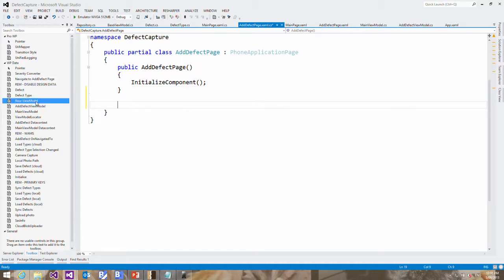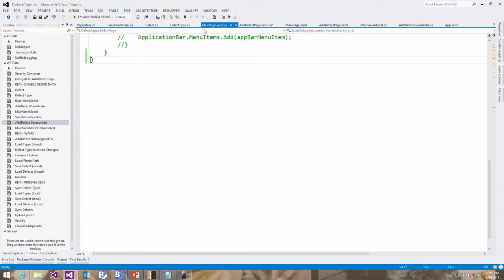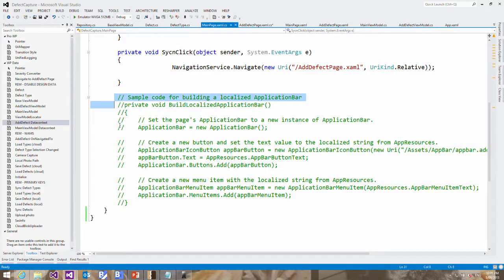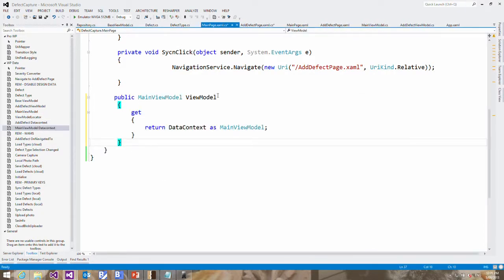And to make that easier, I'm literally going to have a snippet of code, which is in the AddDefectPage. I'm going to have a property called ViewModel, which basically means I can access the current view model on the page from any of my code in the code behind. I'm going to do the same in my MainPage.xaml.cs. I'll just drop this code in there as well. And that's just going to make accessing those that much easier a little bit later on.